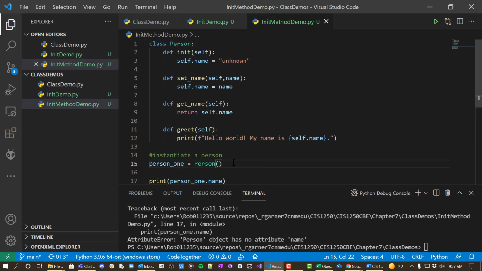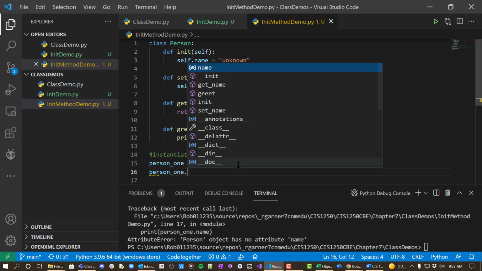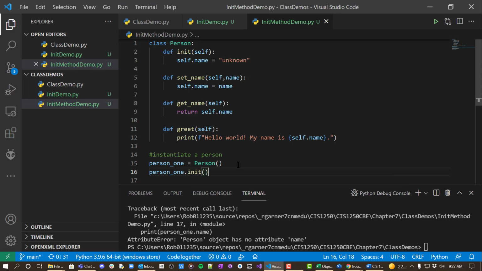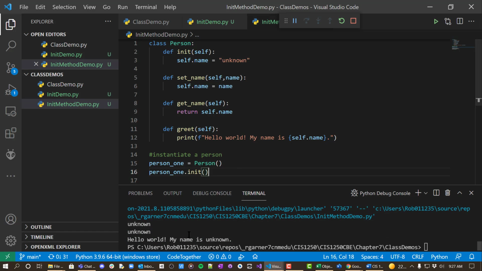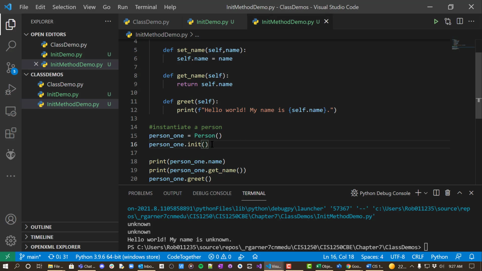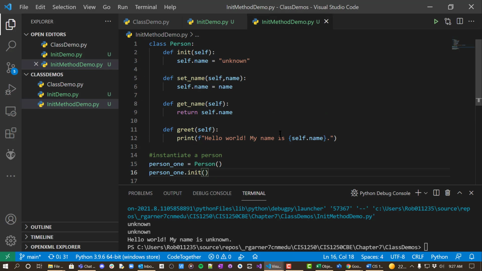So what we have to end up doing is say person1.init initially, and that kind of works. That definitely works, but it's kind of cumbersome to always have to call the init method. So we can do this with a special magic method name, and to do the initialization, we're going to make a new one, and we're going to call this constructor demo.